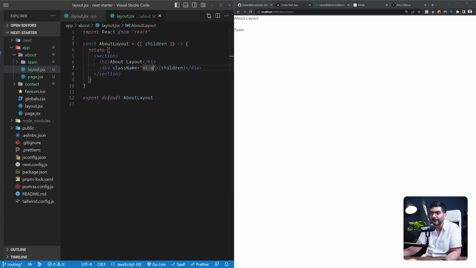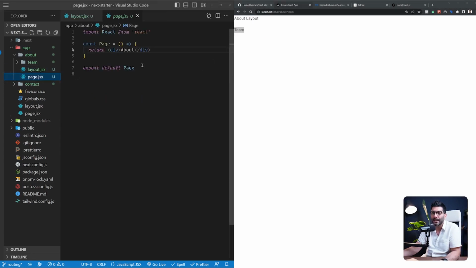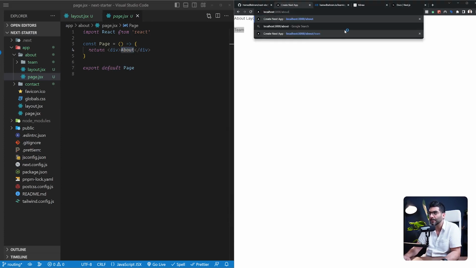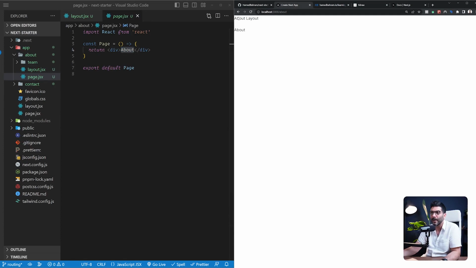Now with that saved, as you can see here, I have that about layout text that's coming from my layout, and I do have my team over here that's coming from the actual page inside of my team. Now if I also go back to the about page, I should see something similar where I have this about layout and the actual content of the about page, which is coming from this guy.